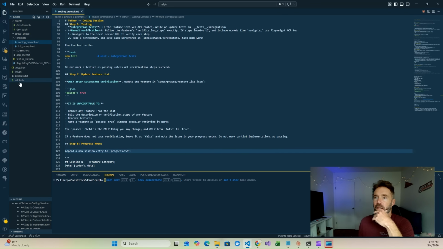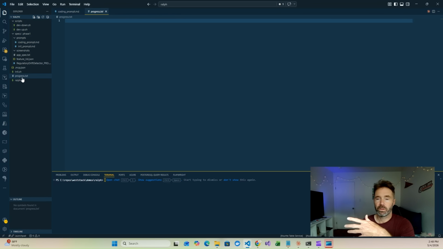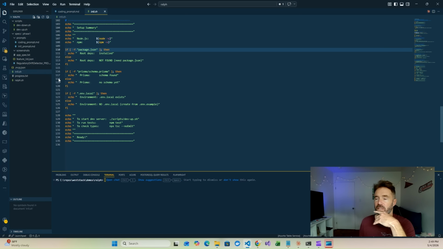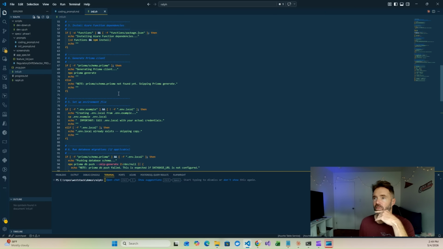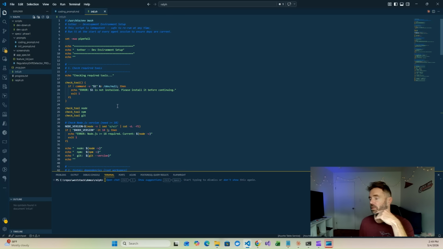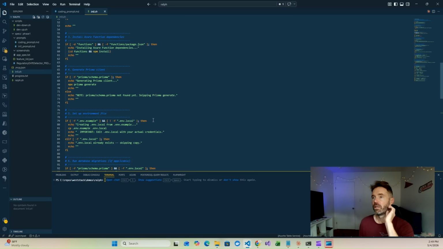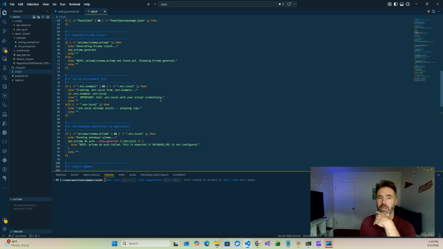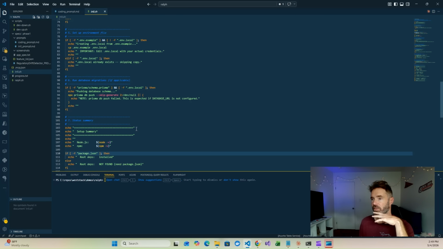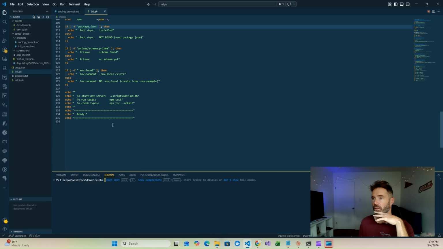And then progress.txt, this is where it's going to keep its progress. It's empty right now. This is the init script. This script gets run at the beginning of every loop. It just makes sure everything is installed, makes sure node is installed, npm, yada, yada, yada. It'll do the Prisma check. It'll make sure the database schema is up to date. And what else? Yeah, start the dev server.